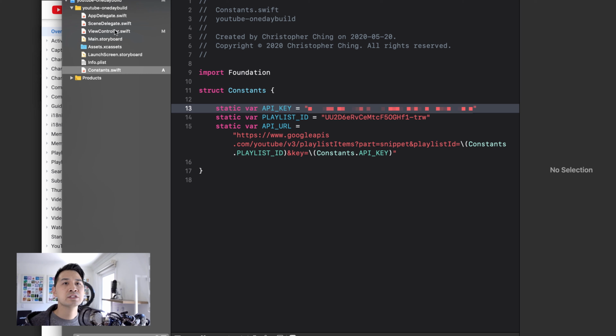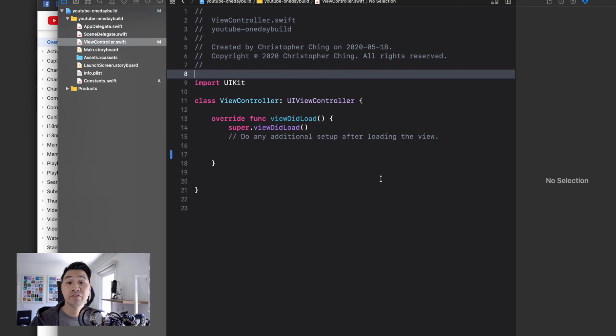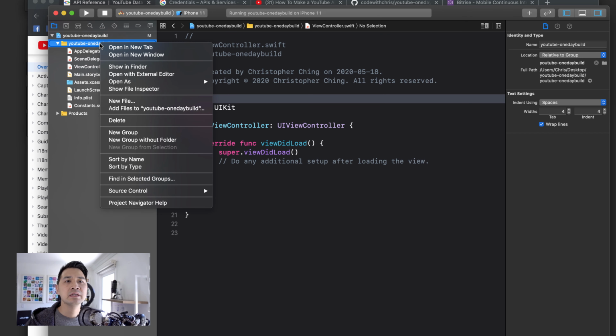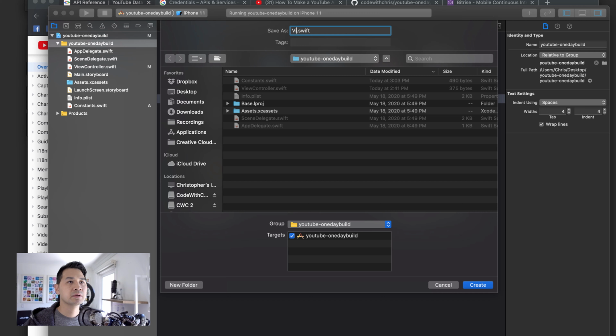So now let's go and create some of the classes we'll need to work with this API. The first one we're going to need is a class to represent each of the videos that we are going to get from the API. So let's create a new struct called video. So let's choose new Swift file, and we're going to name this video.